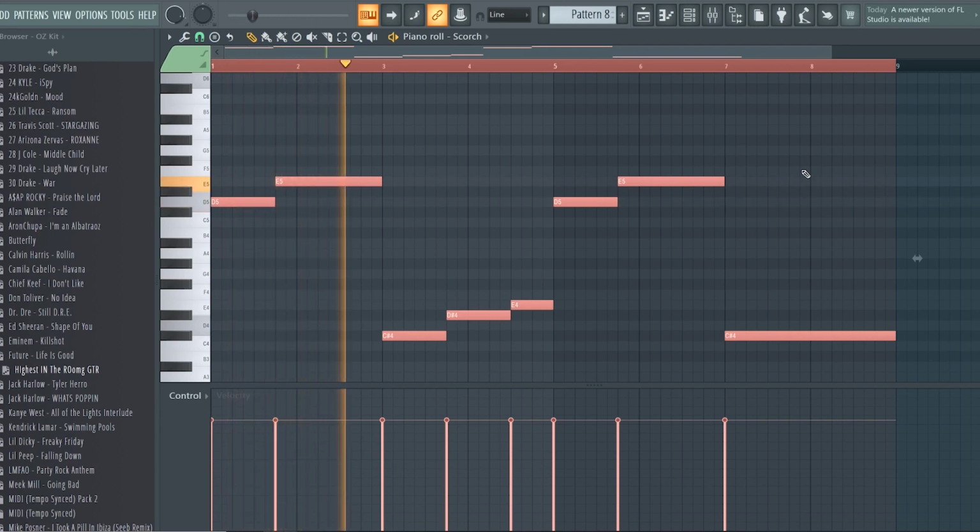Within seconds, I was able to come up with this crazy chord progression, all using the built-in chord generator inside of Scorch and our custom sounds, obviously.